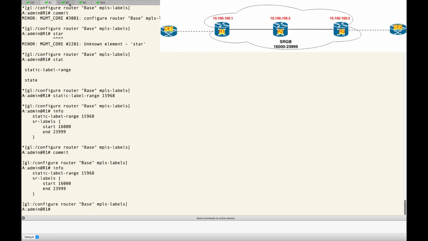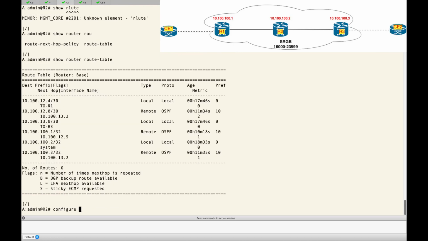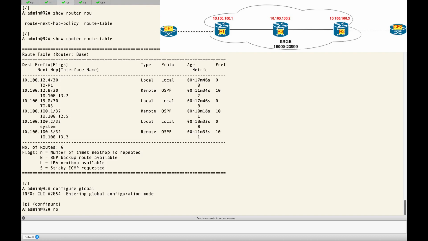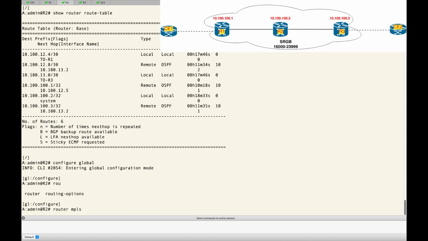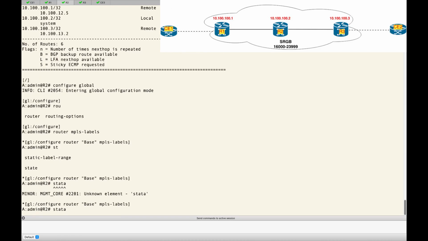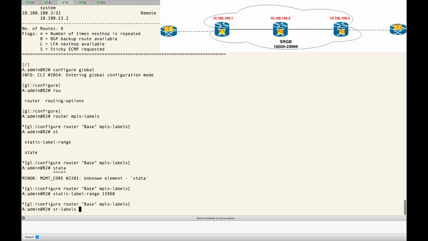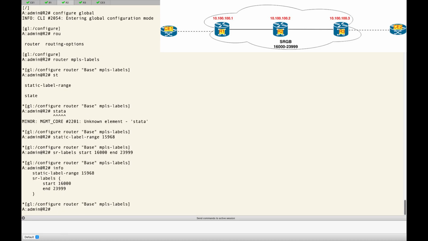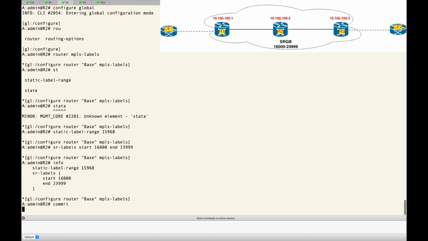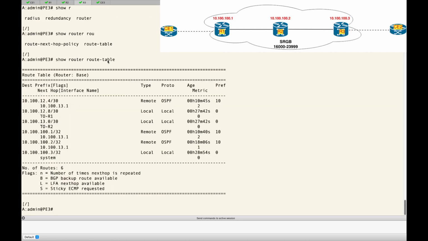Yes. So now we need to replicate the same configuration on other nodes as well. Router MPLS label static label range 15968 and then SR label 16000 start 16000 and then end with 23999. This is the complete configuration and it's applied on R2.